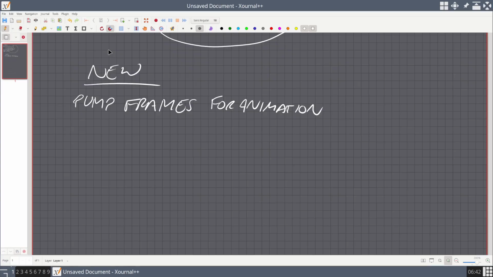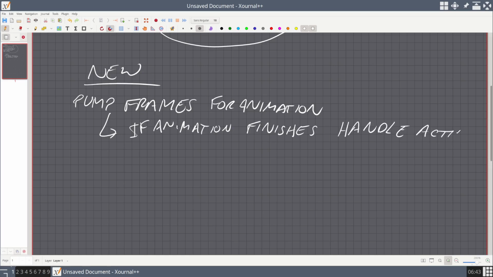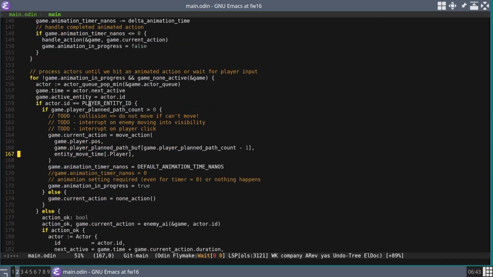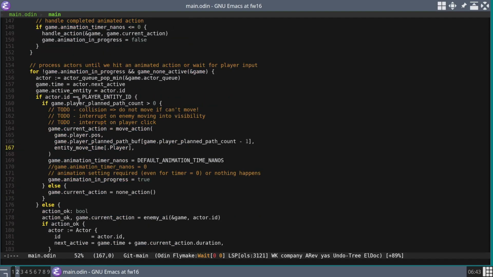So maybe actually the right way to say this is we pump frames, meaning we don't process player or enemy actions while this is going. This then says if animation finishes, then we have to handle an action, which I think you can see simply. Right, if the animation finished, we handle the action. At that point, there is no animation in progress.